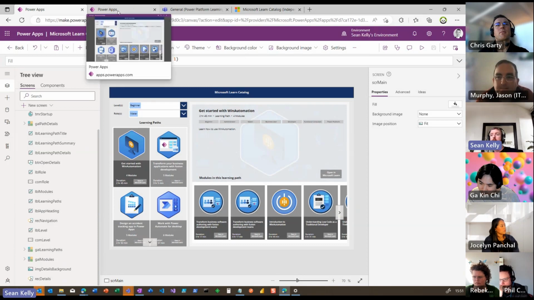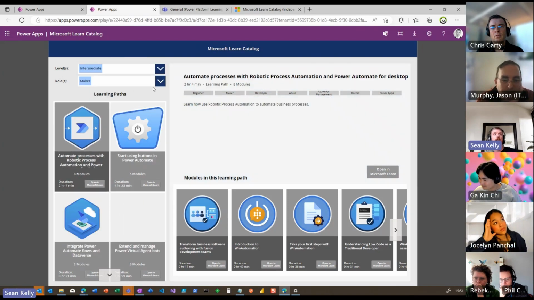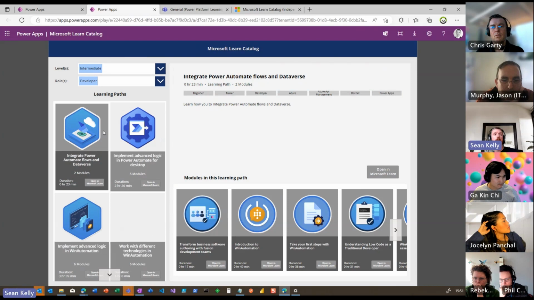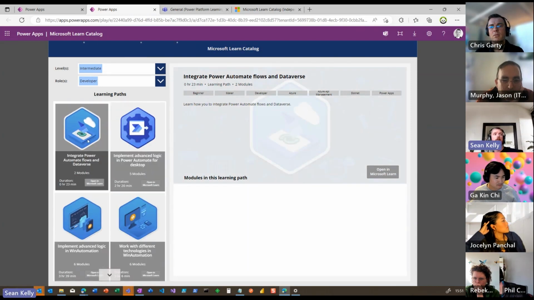If I jump over into play mode, basically it's loading all learning paths by default, and then it's applying these 2 filters. I've got a couple of combo boxes here, one for levels, one for roles. As we saw in the connector, in the parameters, there's probably 8 or 9 of them, so I could have added a lot more. I'm just a bit lazy, so I just picked these as a start point. You can filter, change to, say, intermediate developer, and you've got integrate with Power Automate and flows.